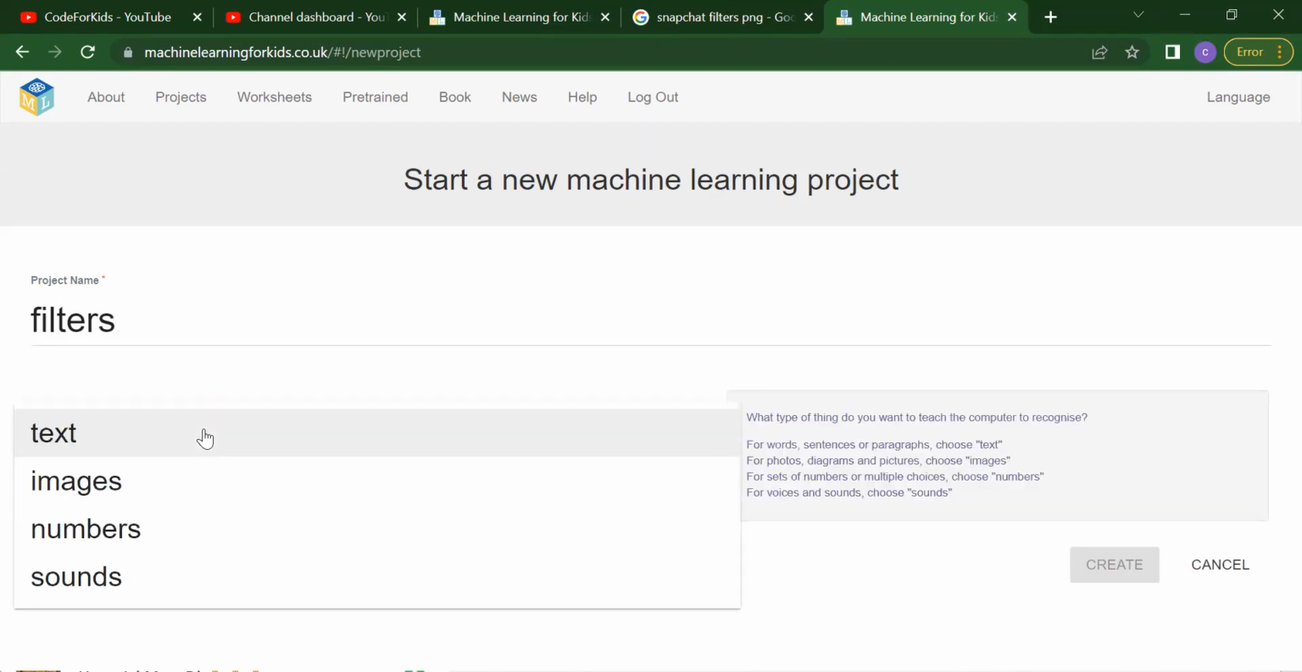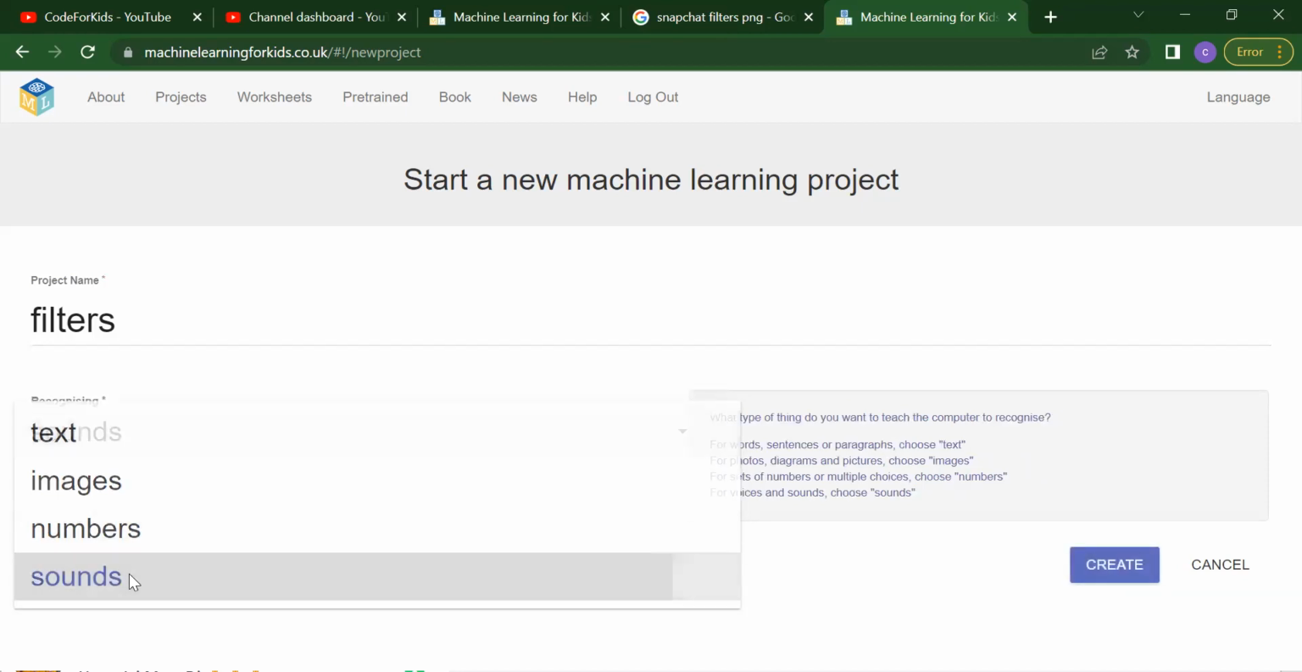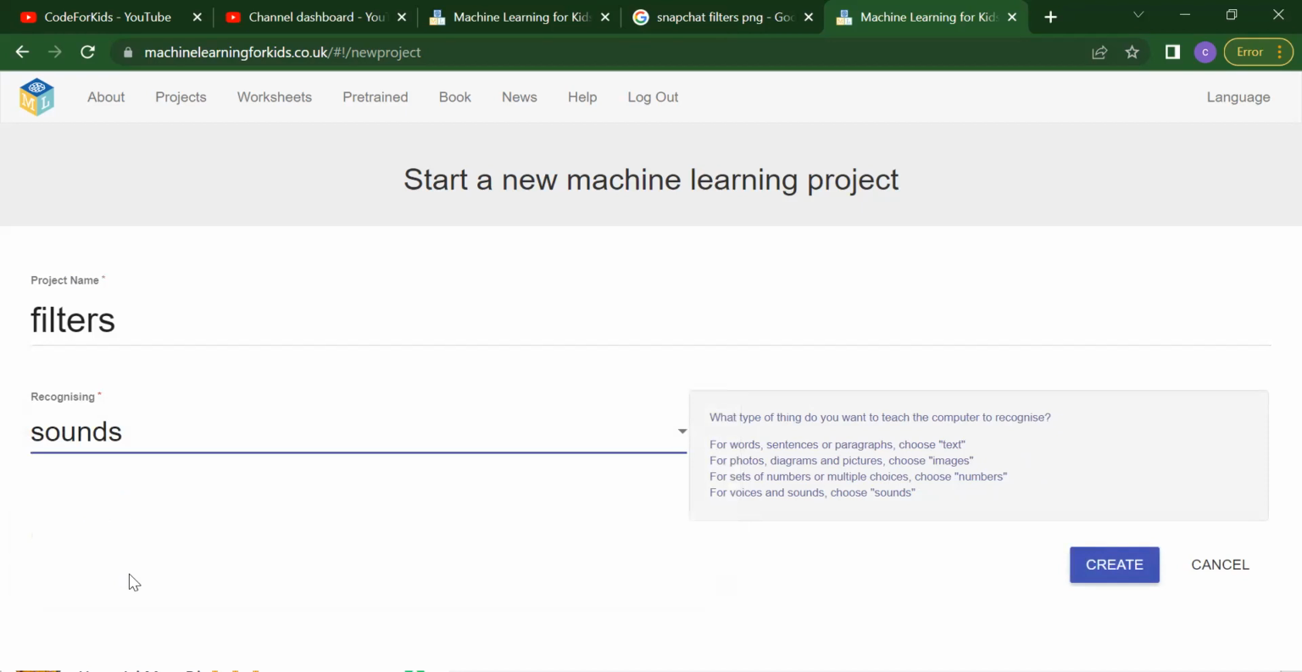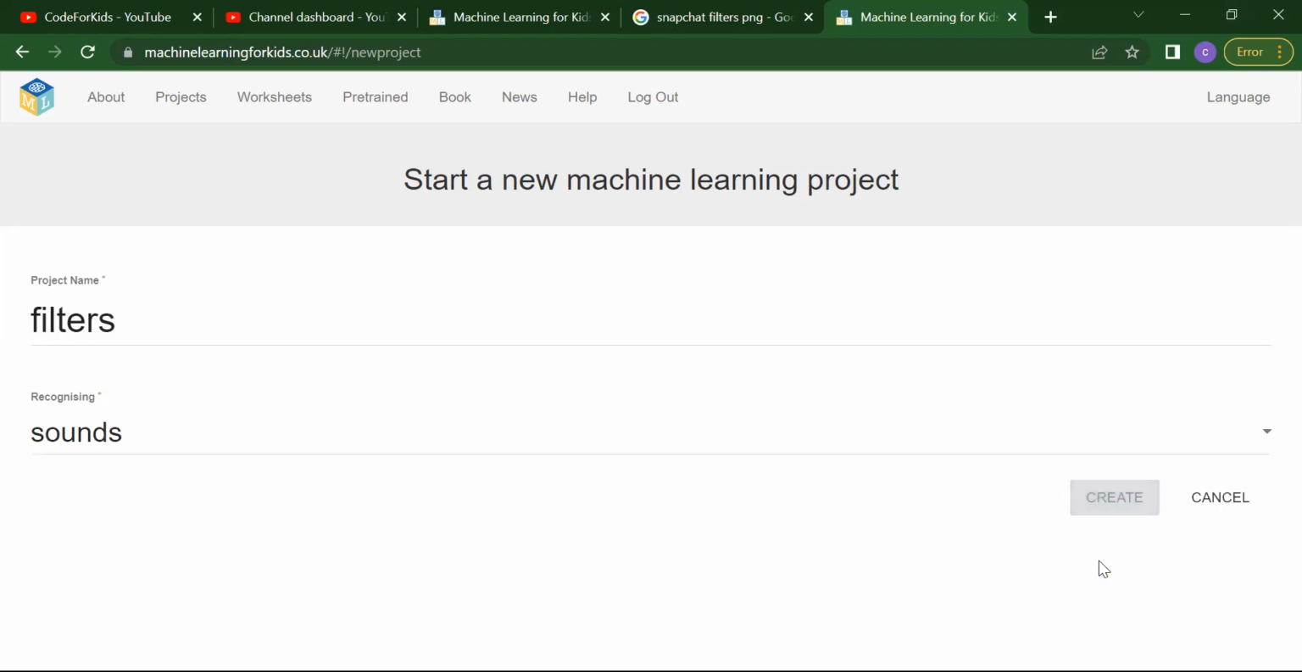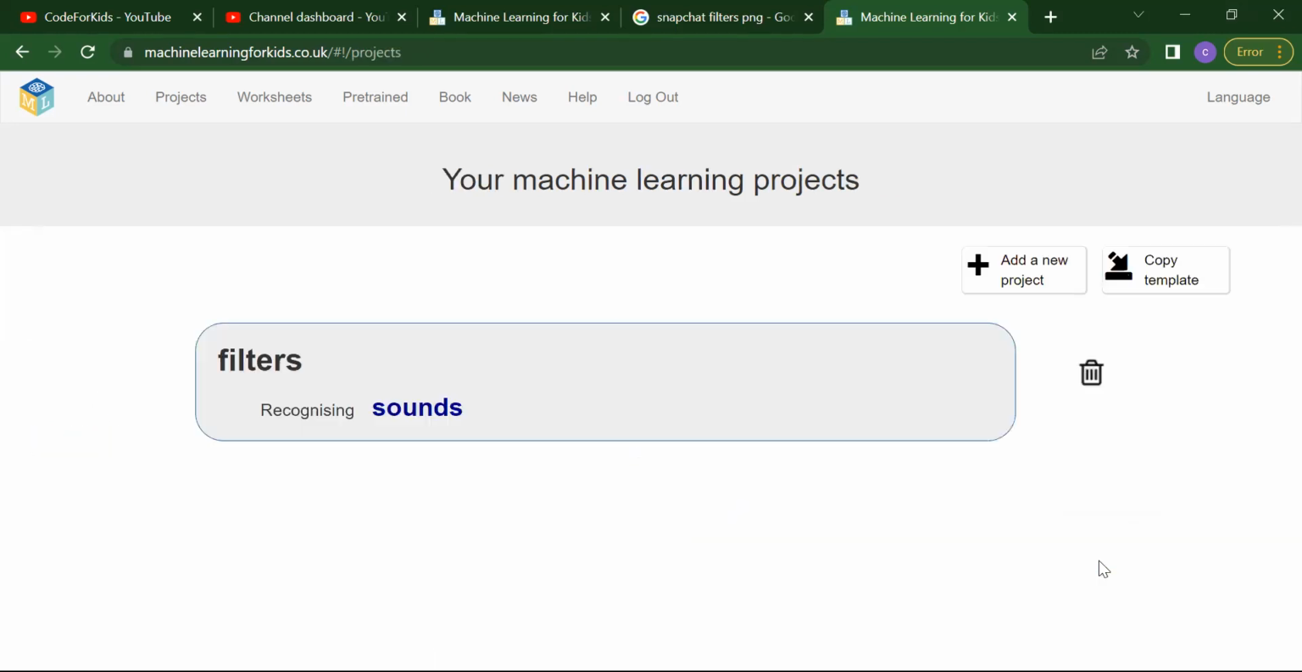For the recognition type, we have to select sound, meaning based on our voice, suppose you say next. Suppose you add other features, like other filters, such as a dog face or cat face. That filter we can use here. So how will we do that? First, after selecting sound, we just need to click on the create button. Now it will create one project for you.